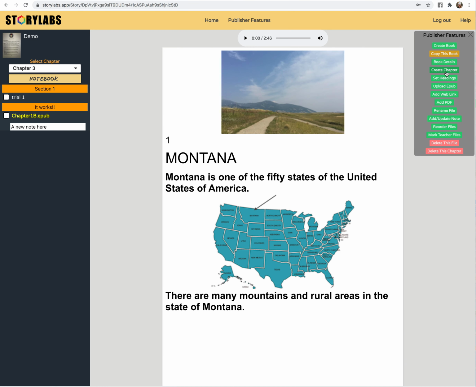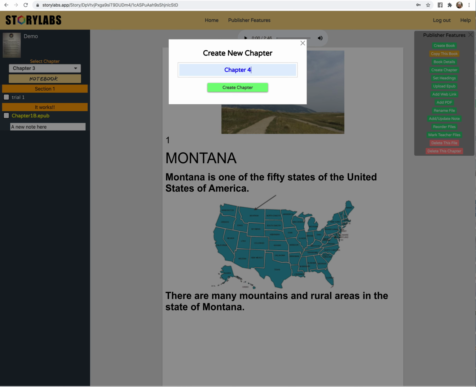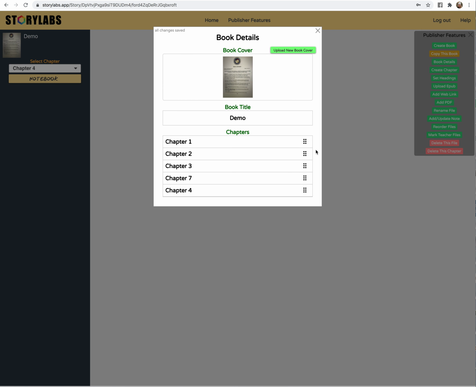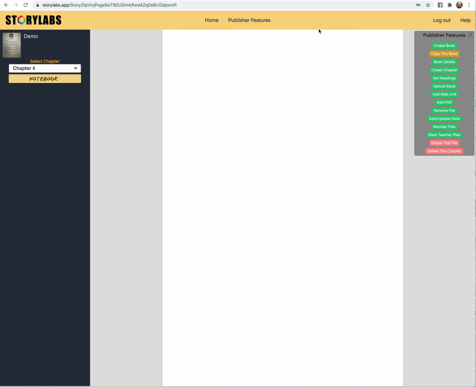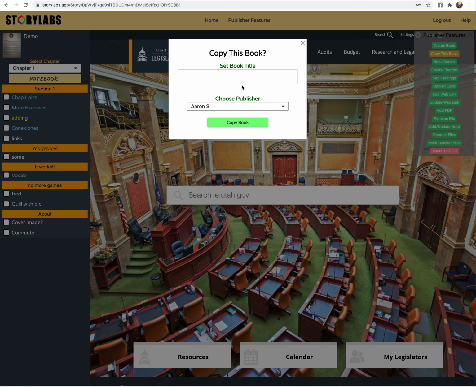So the next thing is create a chapter, and you'll notice we need a chapter 4. So now we have our chapter 4, and we're going to move it back around so that it comes next. There we go. Now we're going to set our headings. You'll notice here we have chapter 1 that has section 1, all of this stuff. Let's change it so it makes sense.